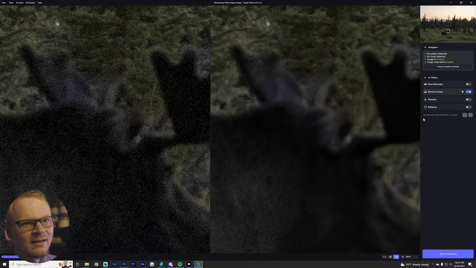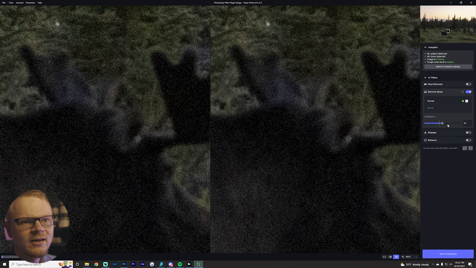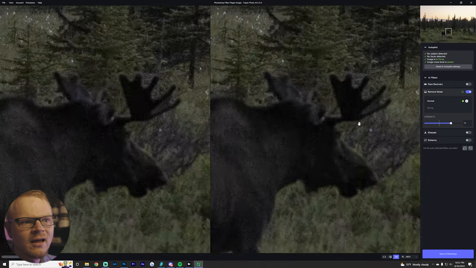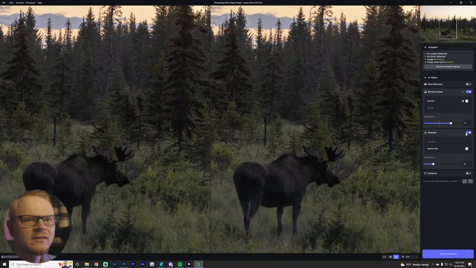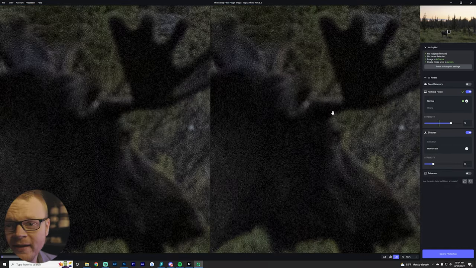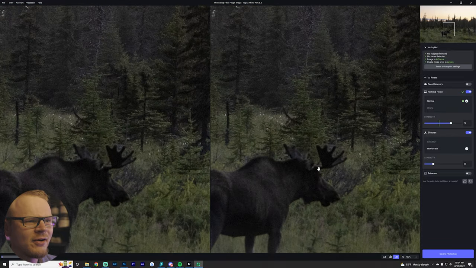I mean, that's what the remove noise is doing. Let's see if we can do anything here. Let's sharpen it. Topaz can't make the wildlife look at you. I'll tell you that right now. But let's see. I don't know, it looks okay.